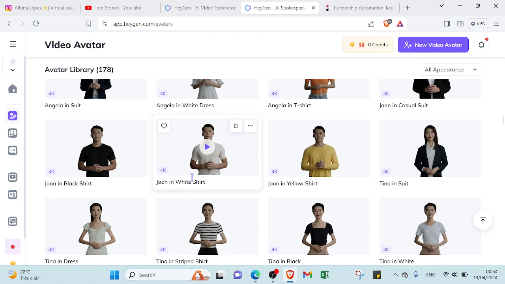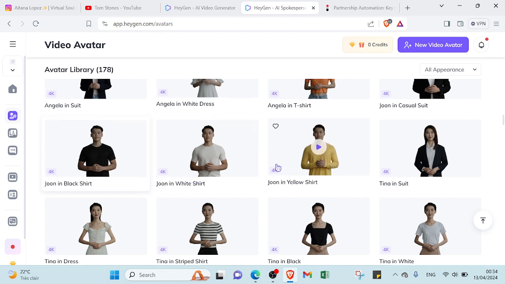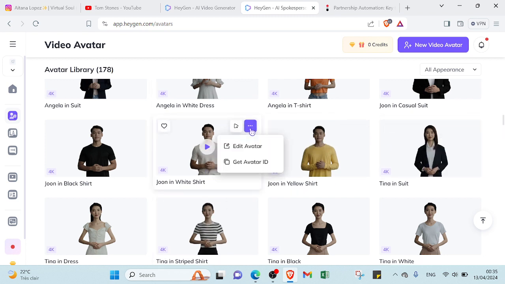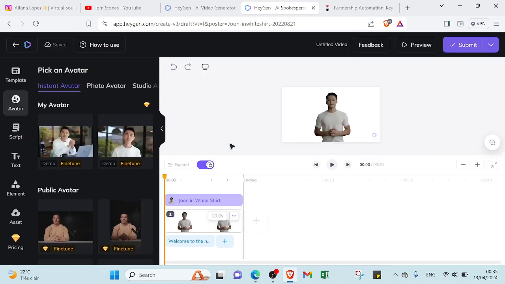where he wears. So let's go to this three dot, that means if you want to edit avatar, if you want to get avatar ID, this one if you want to create a video, so you can click on the landscape and then you can start a video on YouTube. As you can see here, we have a lot of options you can choose. So this is our AI character.